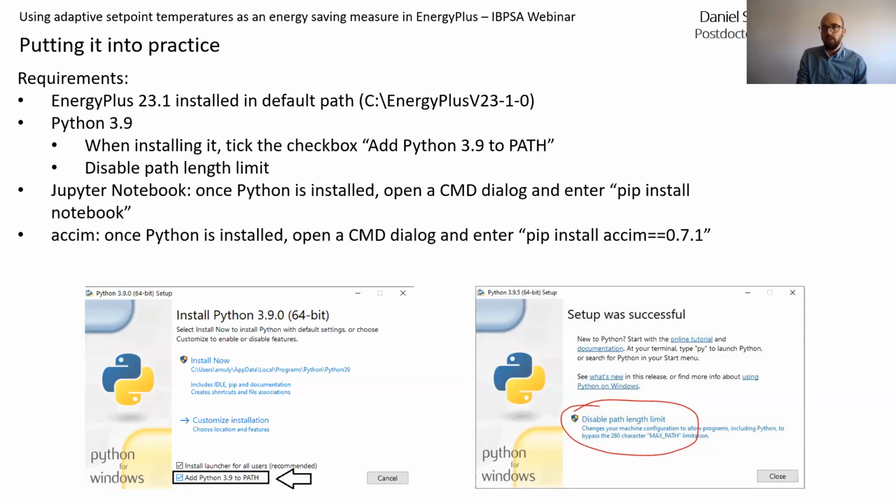Besides, the user should tick the checkbox at Python 3.9 to path at the installation menu, and the path length limit must be disabled. Thirdly, Jupyter Notebook must be installed. To do so, once Python is installed, open a CMD dialog and execute pip install notebook. And finally, ACCIM must also be installed, of course. We're going to work with version 0.7.1. So the user can install this version by opening a CMD dialog and executing pip install ACCIM==0.7.1.